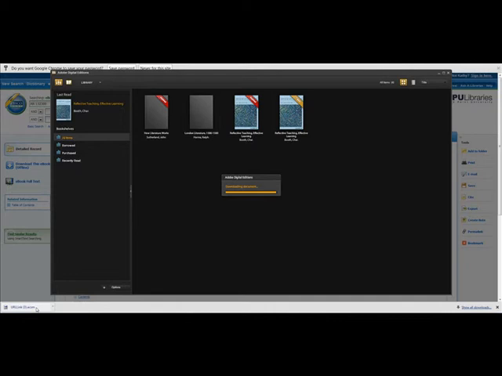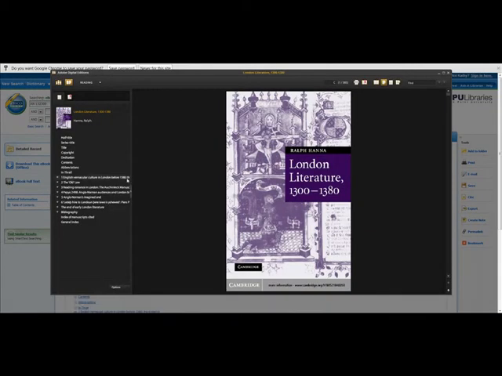I will now download my item into my library. I can view the item in Adobe Digital Editions on my computer, but if I want to transfer it to my iPad, I need to do a few additional steps.